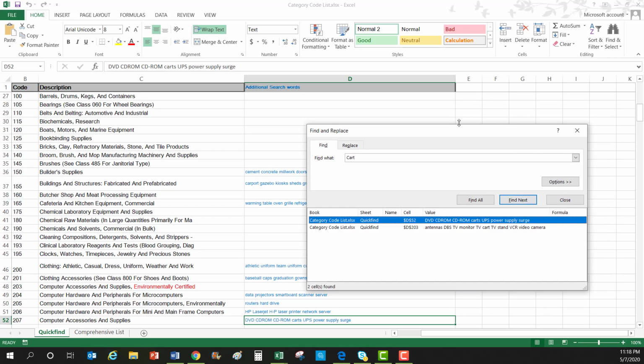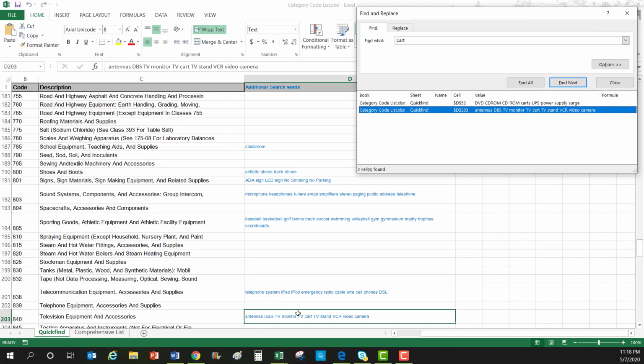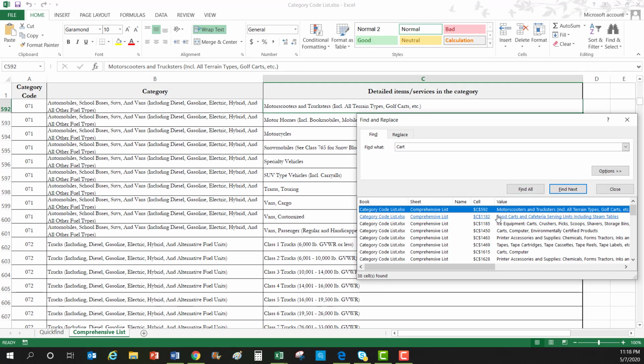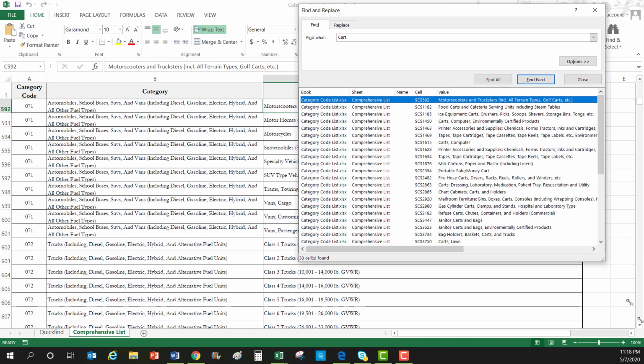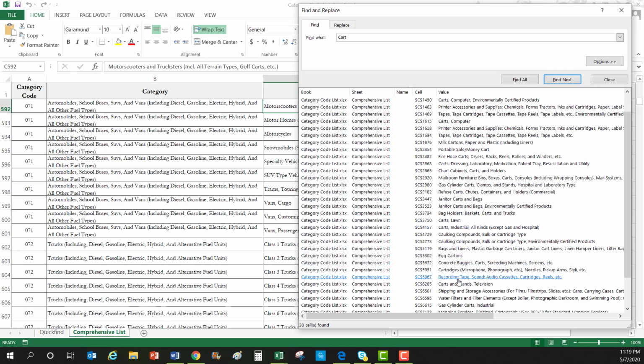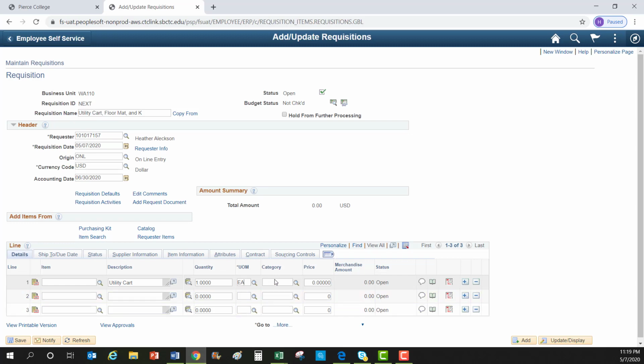So I'm not really finding anything on the Quick Find tab. These are IT carts, so I'm actually going to go to the comprehensive list and do a search for the word cart, and I'm looking at all the search availability, and it looks like this carts industrial all kinds is the best option. So I'm going to select that, and it looks like the category code for those types of things is 560. So I'm going to go ahead and just type in 560 for my category code, and that will take care of the commodity I'm buying.